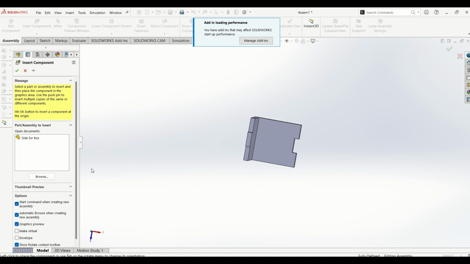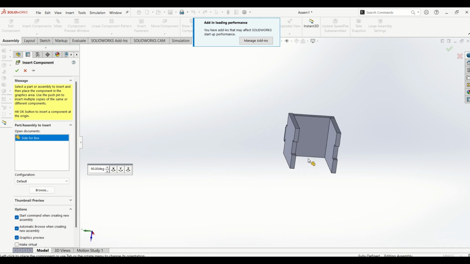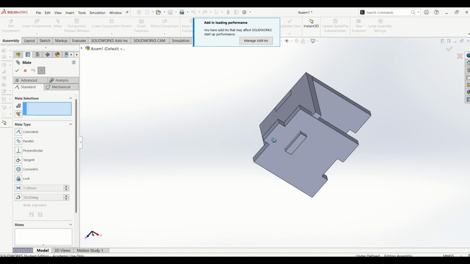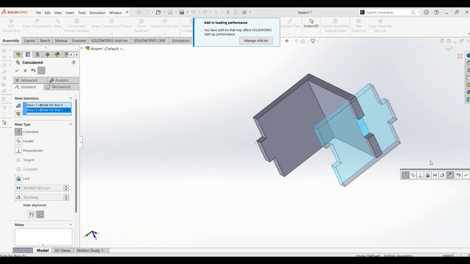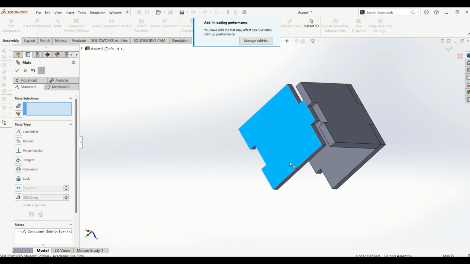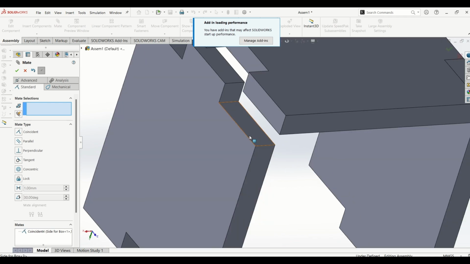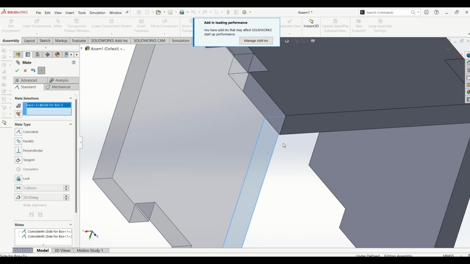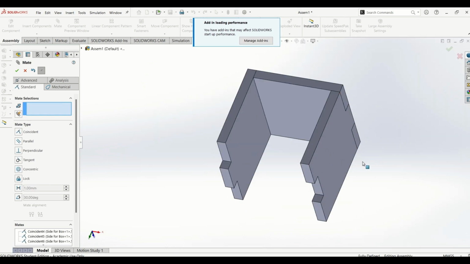We're ready now to bring in the rest of our components. So we're just going to move in another side for the box. Mate. We're going to mate this surface to this surface. We are now going to mate this edge to this edge. And then we're going to mate this face and this face. And there we go. We know that's all stuck because whenever I'm clicking on it, it's not moving.